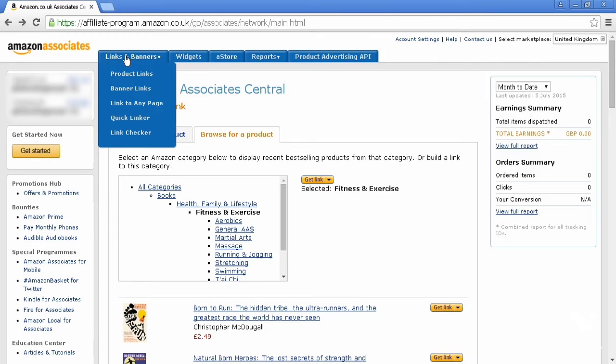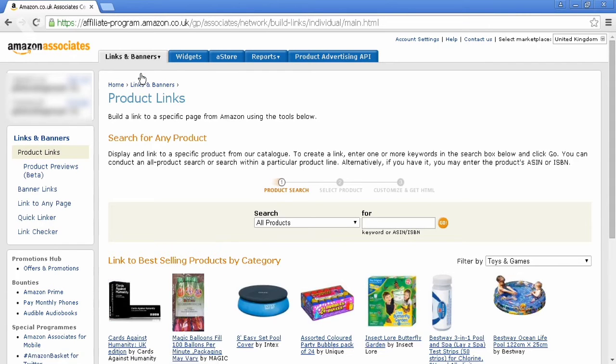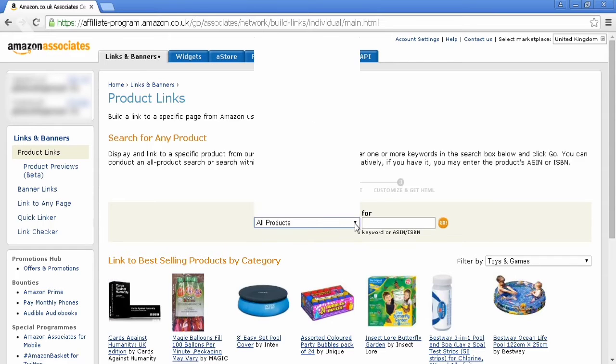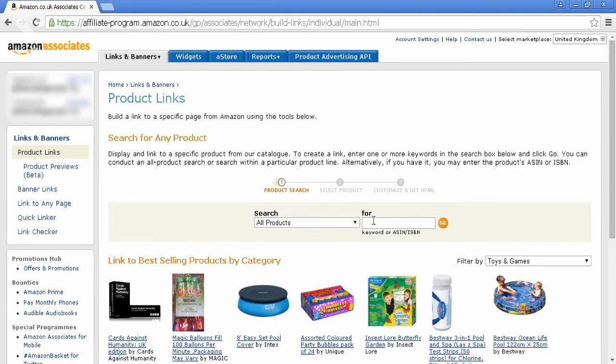And you have several things here at the top. We've got links and banners or widgets. Let's look at links and banners, and let's look at product links. I'll click on that. Give you an idea. And what you can do is search for a product, either doing it previously, like we did before, going through the various categories, or we can simply enter in the ISBN number.